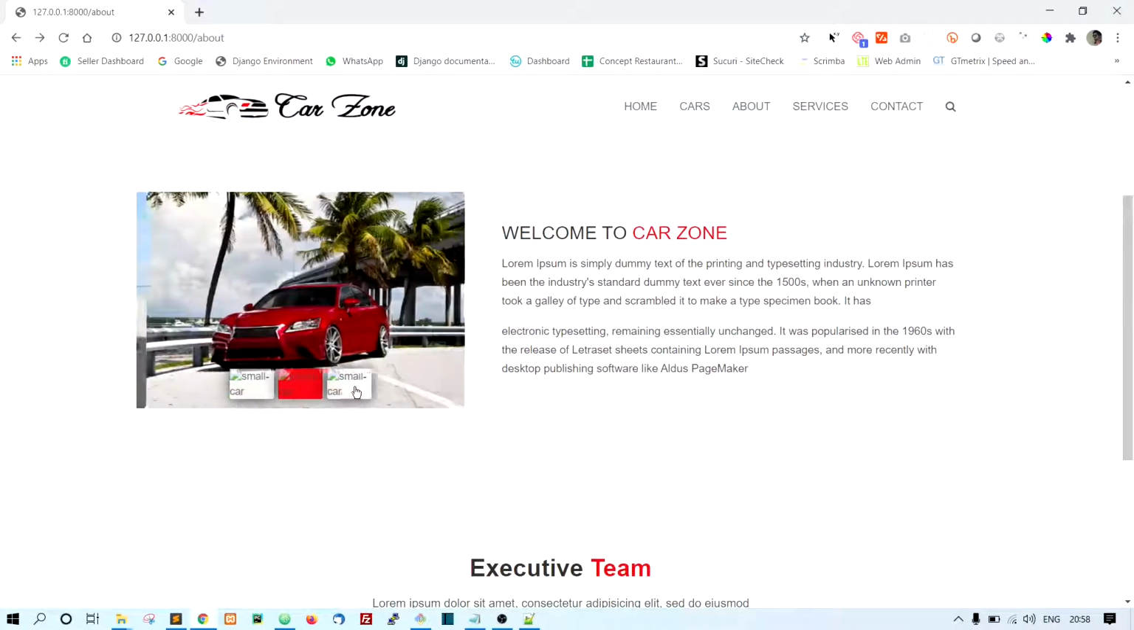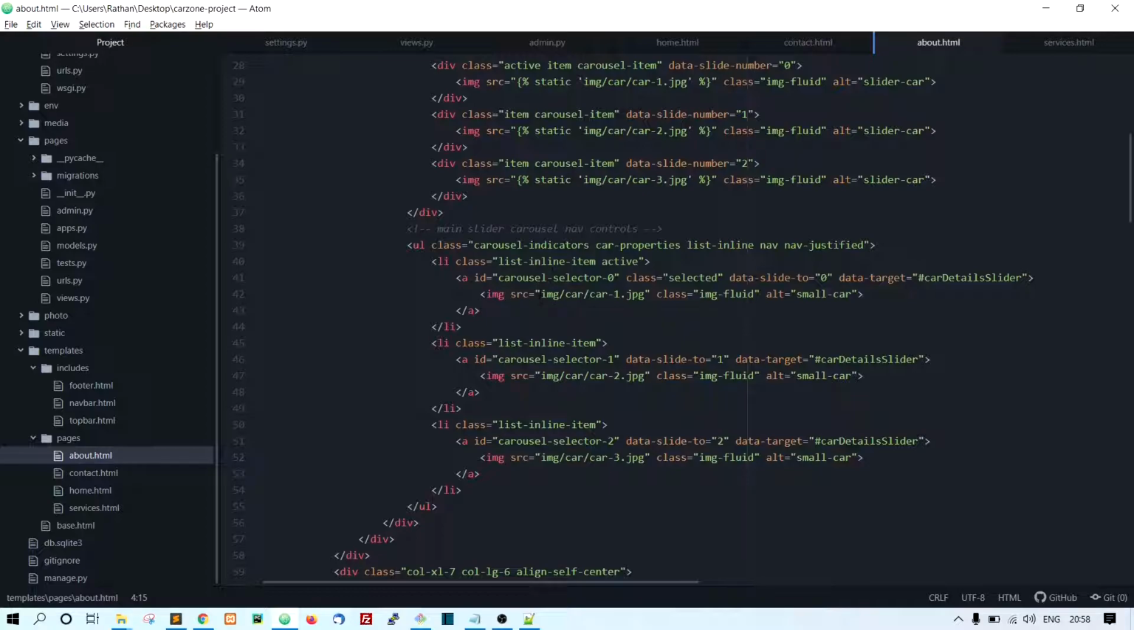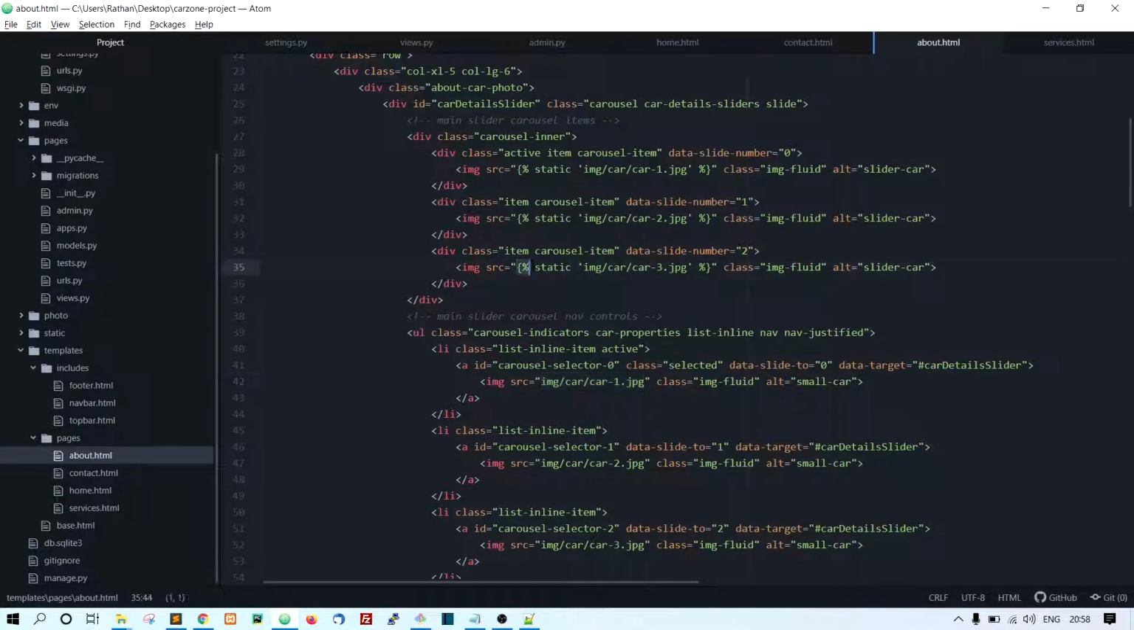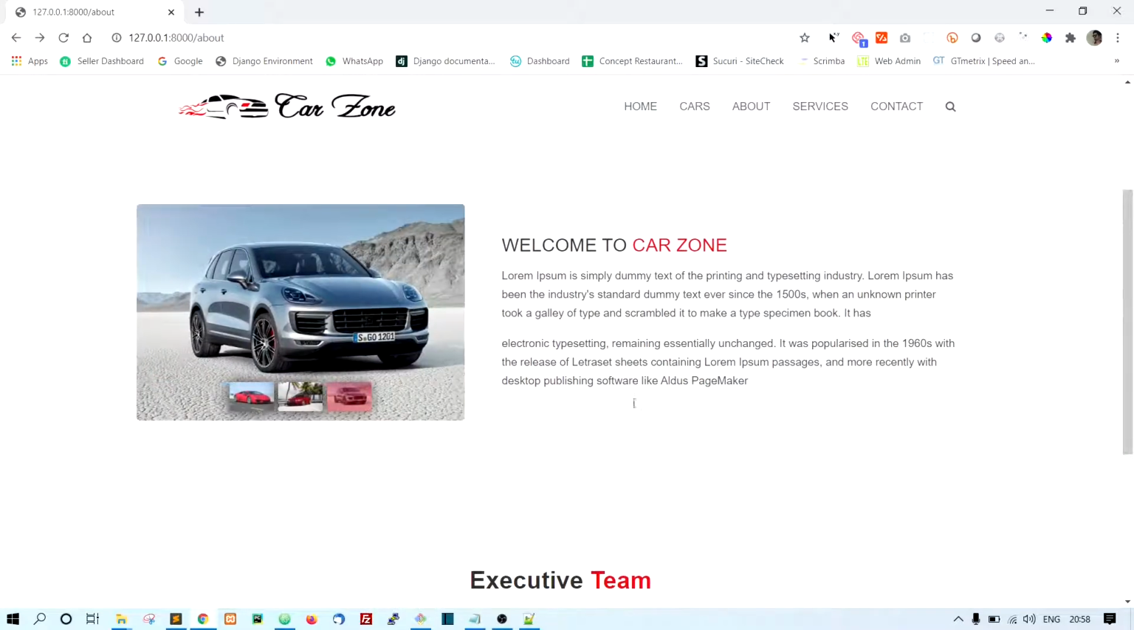Alright, now let's see. Now these 3 images are working, but these thumbnails are not working because we need to fix that as well. Here it is, this is the thumbnail. Static, static, static. Now here also same thing. Copy this and paste here. This is car 1, this is car 2 and this is car 3. Now let's check. Alright, now all the images are working.